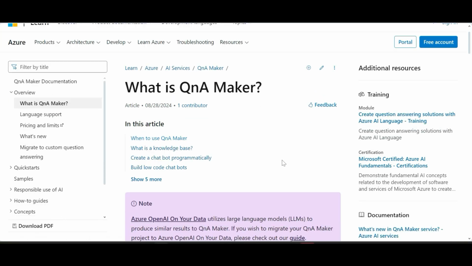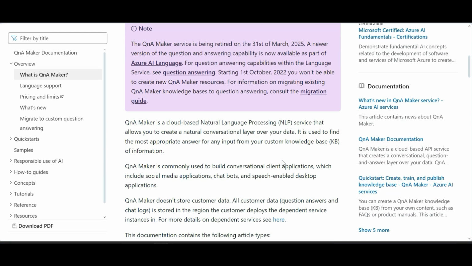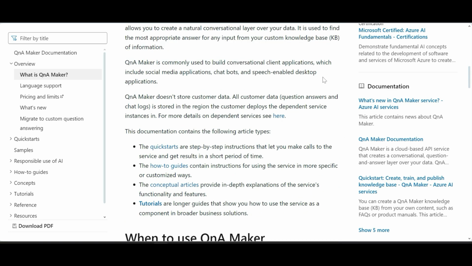Q and A maker. So what is this Q and A maker? It is also an NLP service. You can create a natural conversation layer. Conversation layer means we can talk to each other. When you are trying to approach a girl, basically you are trying to build a conversational layer so that you both can talk to each other. It is used to find the most appropriate answer for any input. It is commonly used to build conversational client applications, which include social media applications, chat bots, speech enabled desktop applications. That is the use here.